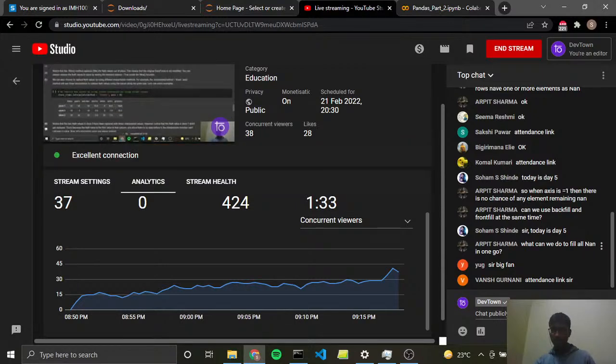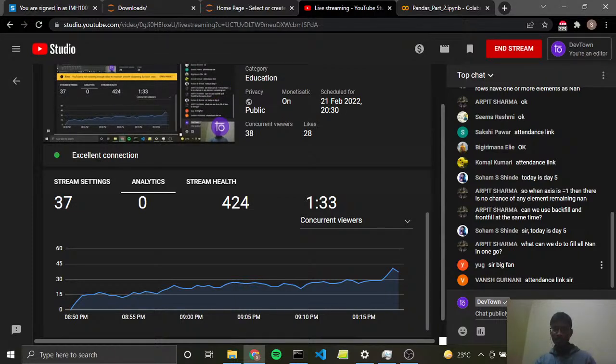So what can we do to fill all the NaN values in one go? There is no such direct method to fill all the values in one go. But I can tell you that there are better methods than this, which can make the work easier. But if you try to do it in one go, I don't think there is such a method. Maybe there are some complex fancy functions for that, but for all the basics that we are teaching right now, there is no method for that.